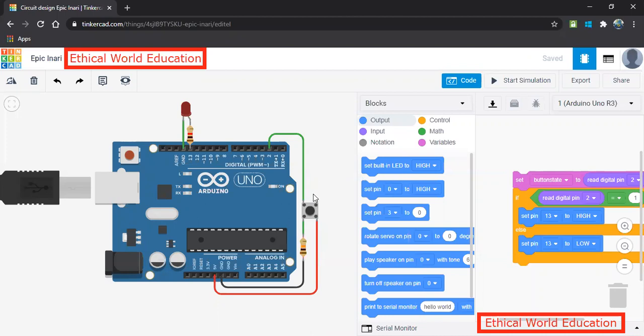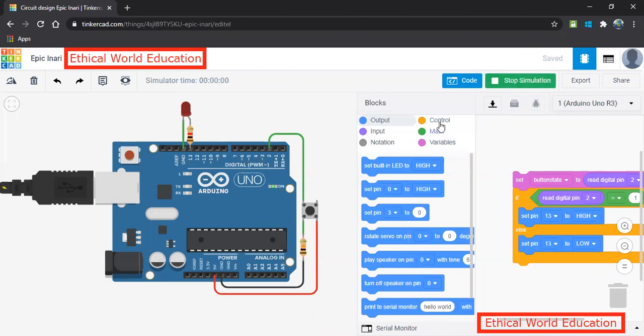In this session, we'll be learning how to use the push button in the Tinkercad Arduino board. So let us see the output and how it works. As soon as you start the simulation and click on the push button, you can observe the LED lights up. When I take it off, it is in the off condition.